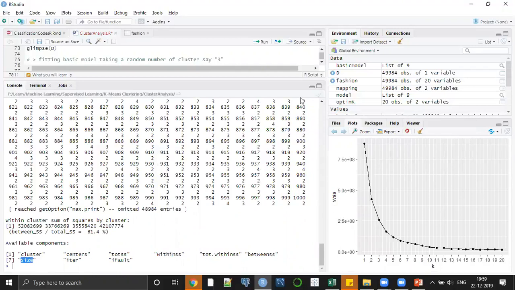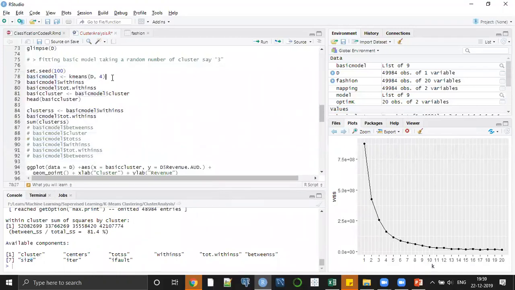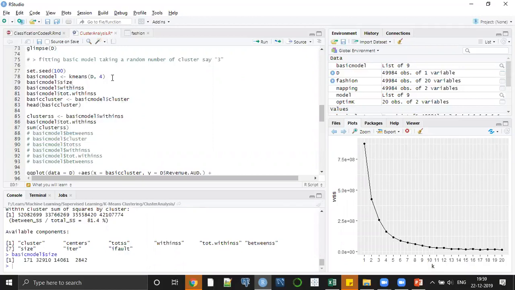I'll show you this again. If you put the basic model here and give dollar size, size would give the strength of each cluster, the number of observations in each. So the first cluster is of size 171, the second is of size 32,910, and so on, and you can do different analysis.